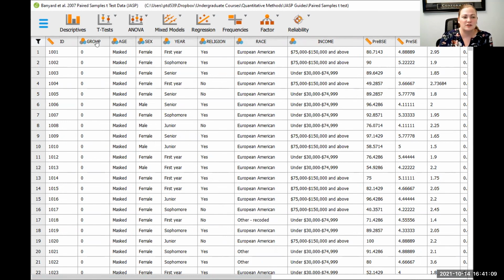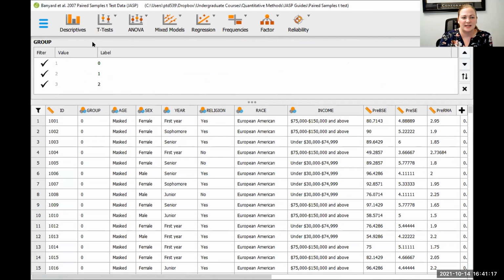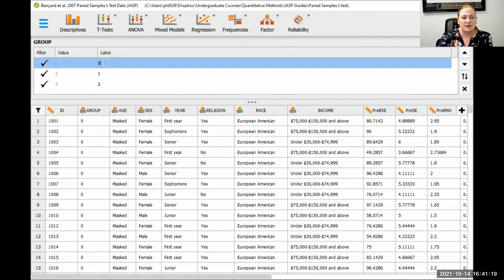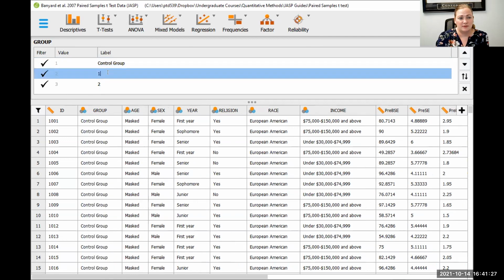So to do this, you just hover your cursor over group. You'll see that pop up, click here to change labels. So when you see that, go ahead and click. And you can see here the value 1. We're going to relabel this as our control group. Value label 2, we're going to relabel this our 1 session program.